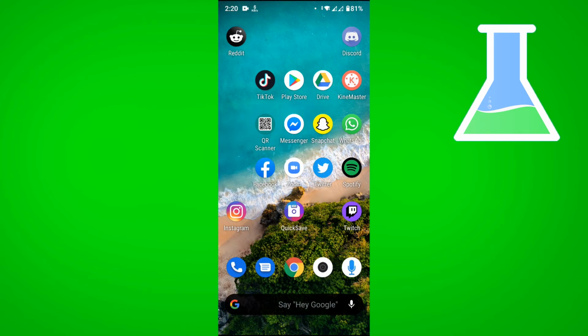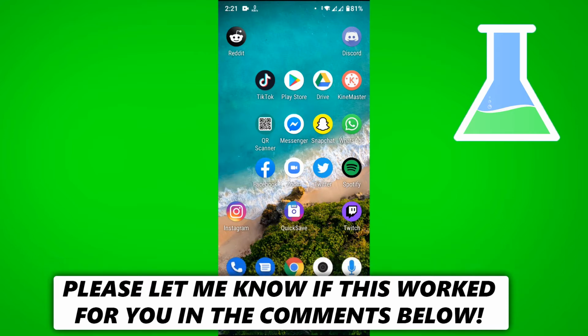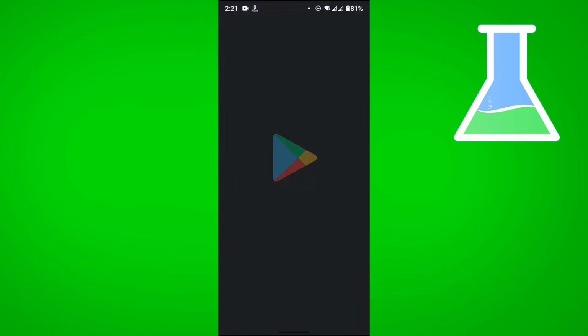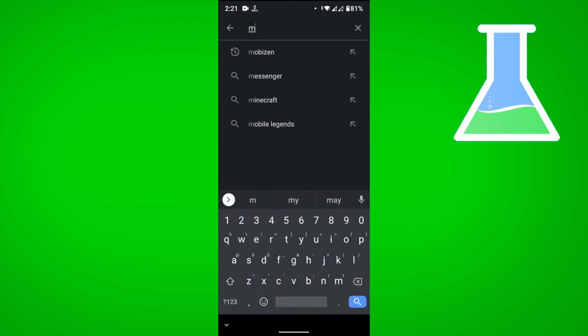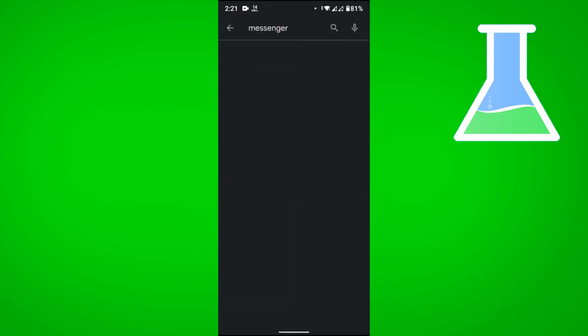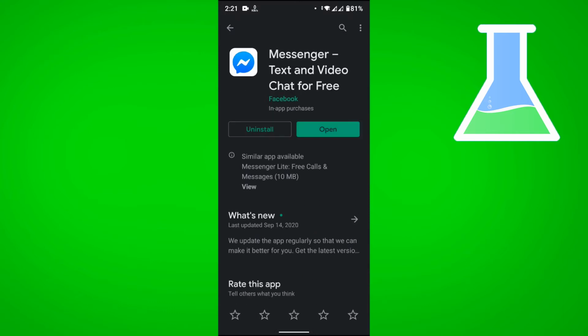In this video, I'm going to show you how to create rooms on Facebook Messenger. So first, what you want to do is to go to Play Store and then search Messenger. Tap on it and make sure that you have updated your Messenger application, because if you don't update your Messenger application, this feature will not be available to you.